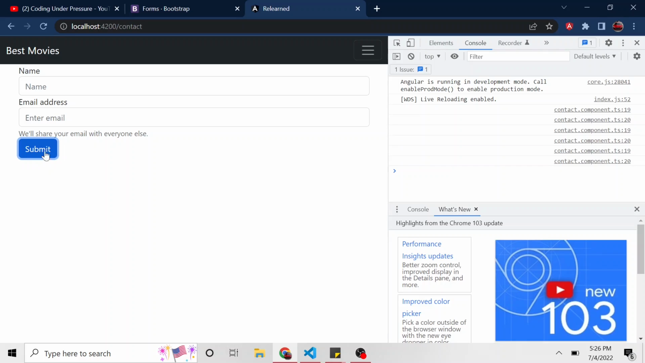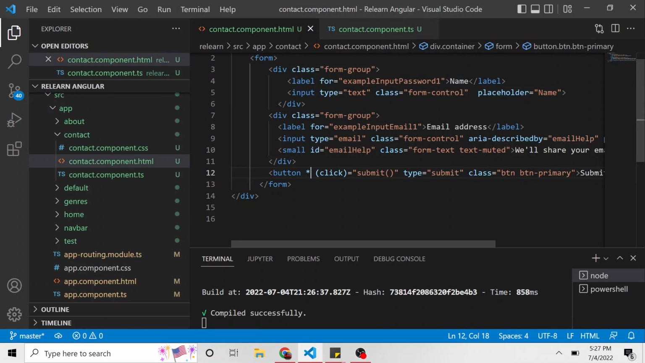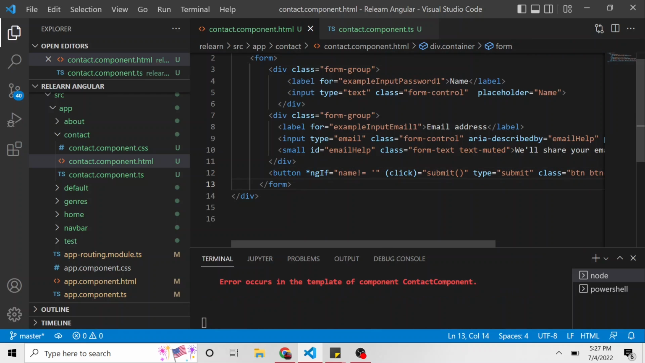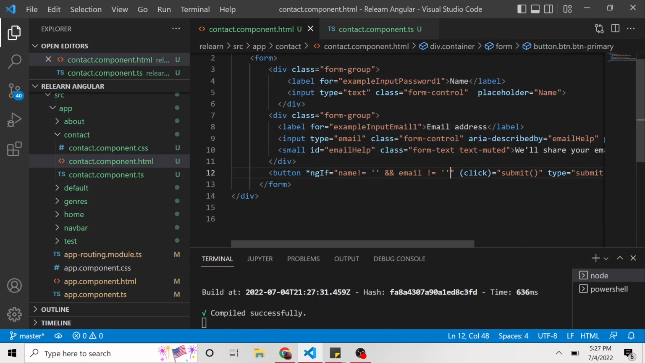And we can do that. But I don't want to show this button until both of these have been filled out, meaning that email contains something other than an empty string, and name contains something other than an empty string. And the way we can do that is with the ngIf directive. So here we can put our statement. We can say if name is not equal to an empty string. Oops, just two single ones there. And email is not equal to an empty string. So this will only display if both of those conditions are met.